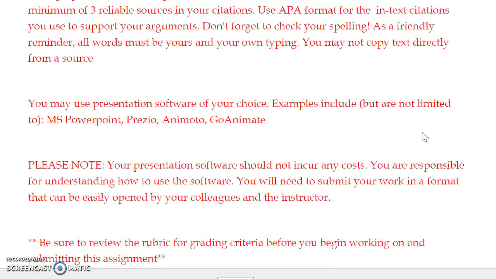You can also choose to use some other kind of software. Don't buy any software. Use the free forms of Prezi or Animoto or GoAnimate. And be sure and look at the rubric for this assignment before you begin working and submitting the assignment.